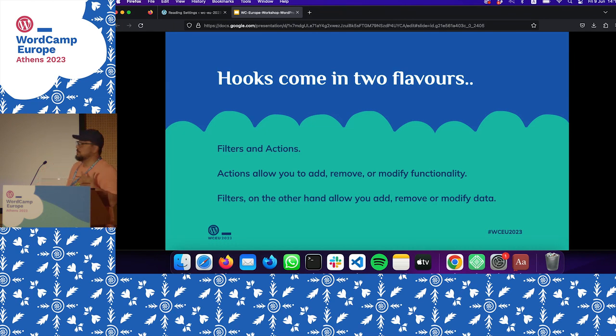The keyword here is functionality. So when I said, for example, I want to add a menu page to the WordPress admin, I am modifying functionality. But filters, on the other hand, allow you to add, remove, or modify data. So that is the key difference between the two.